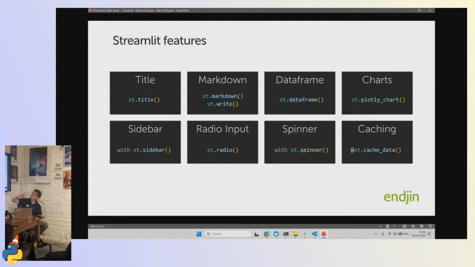So you can see these are all the sort of Streamlit features I've used there, from basic things like a title, showing a data frame, showing charts, all the way through to caching. So these are just the examples of what I've shown off there.